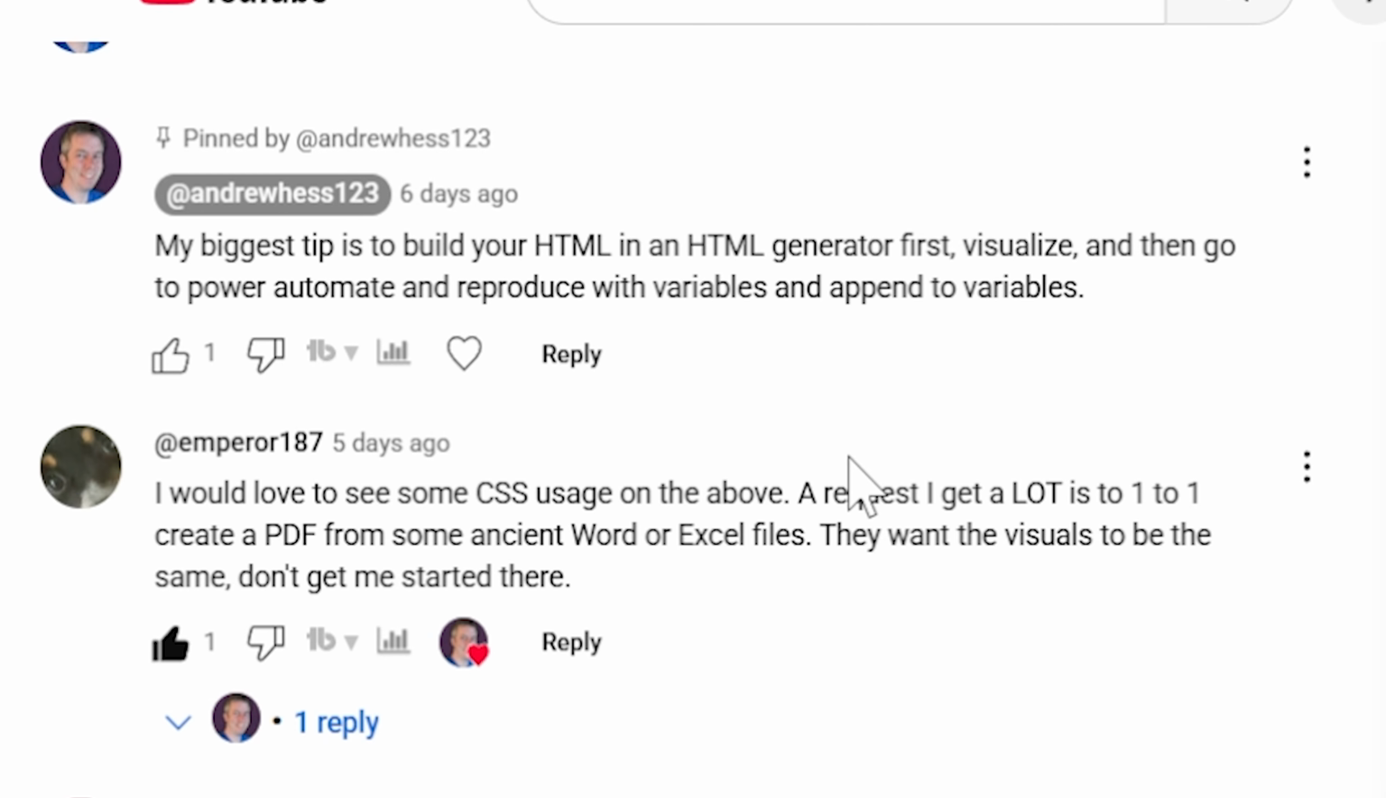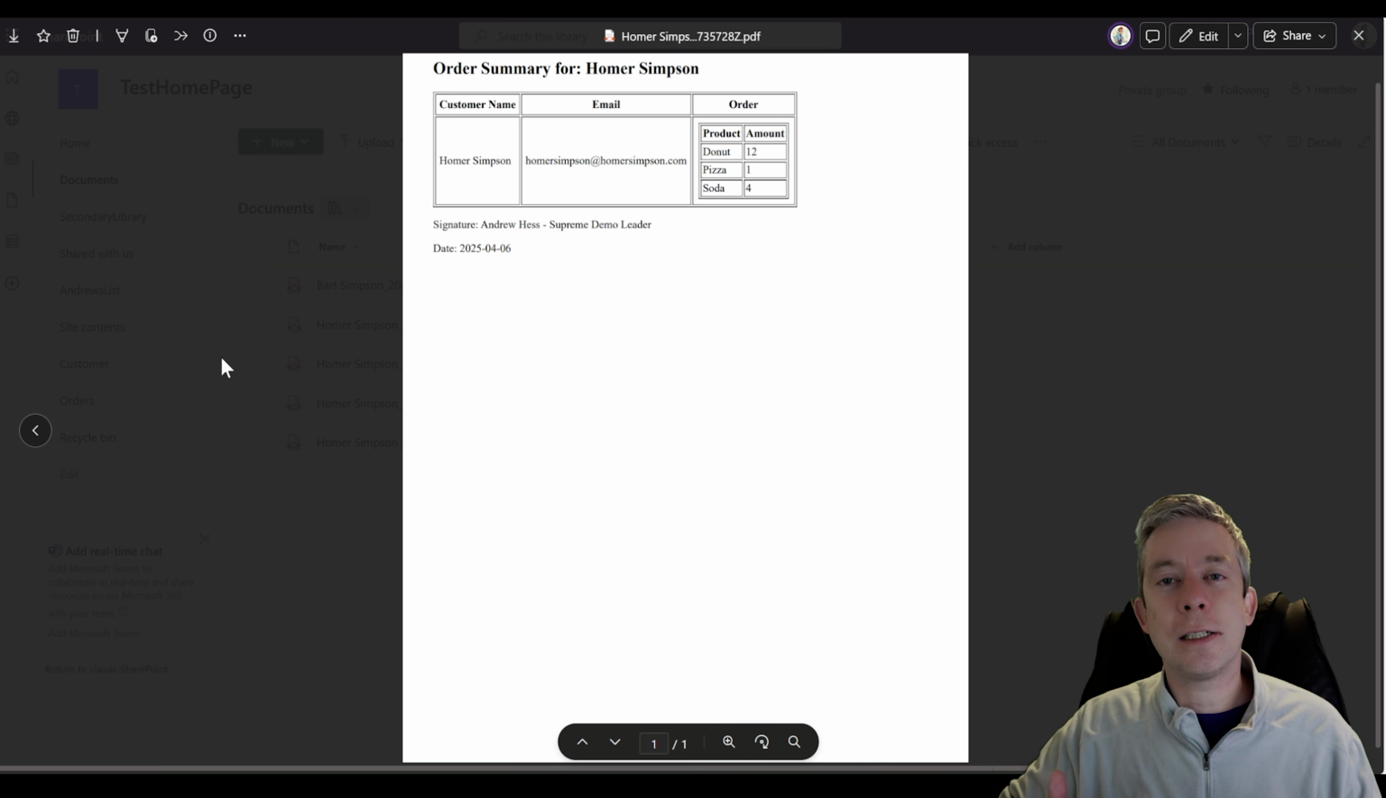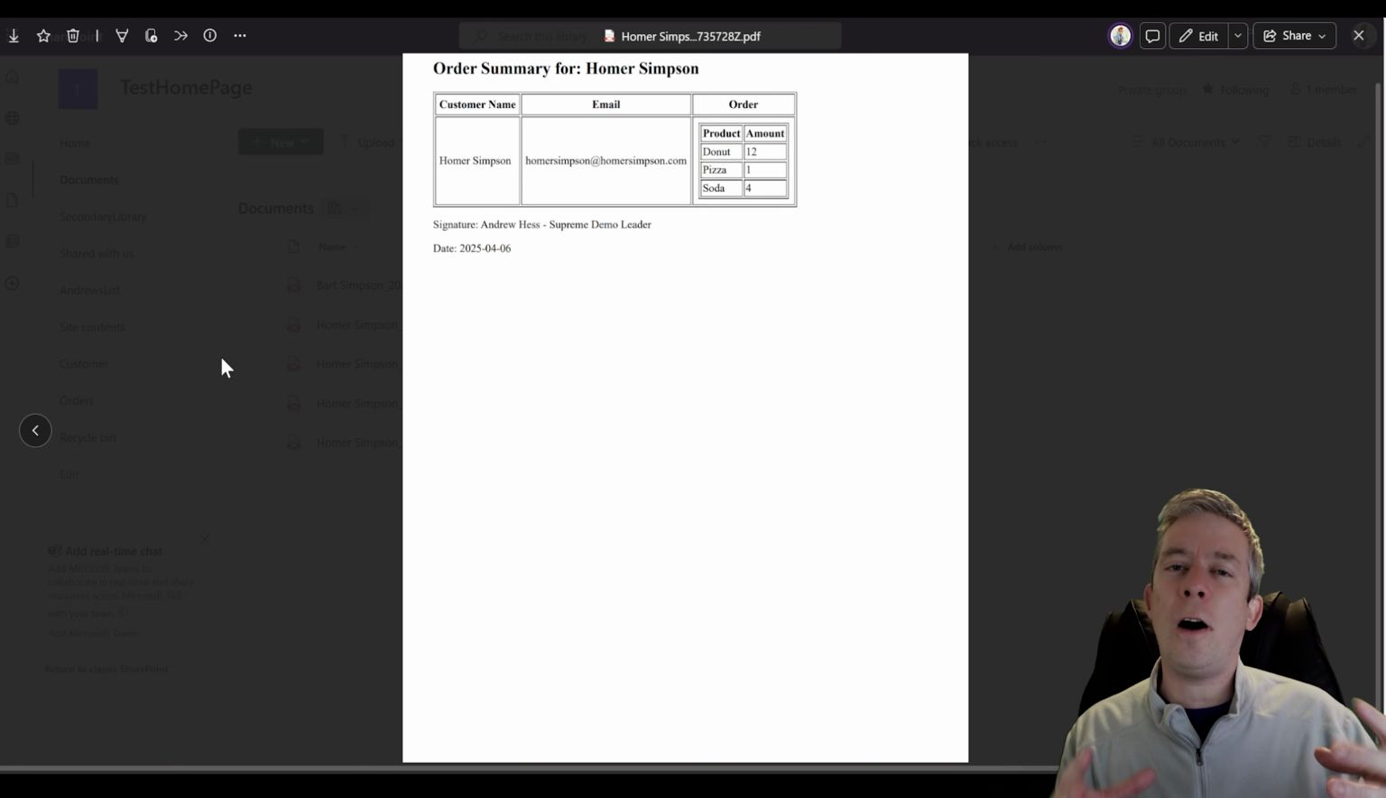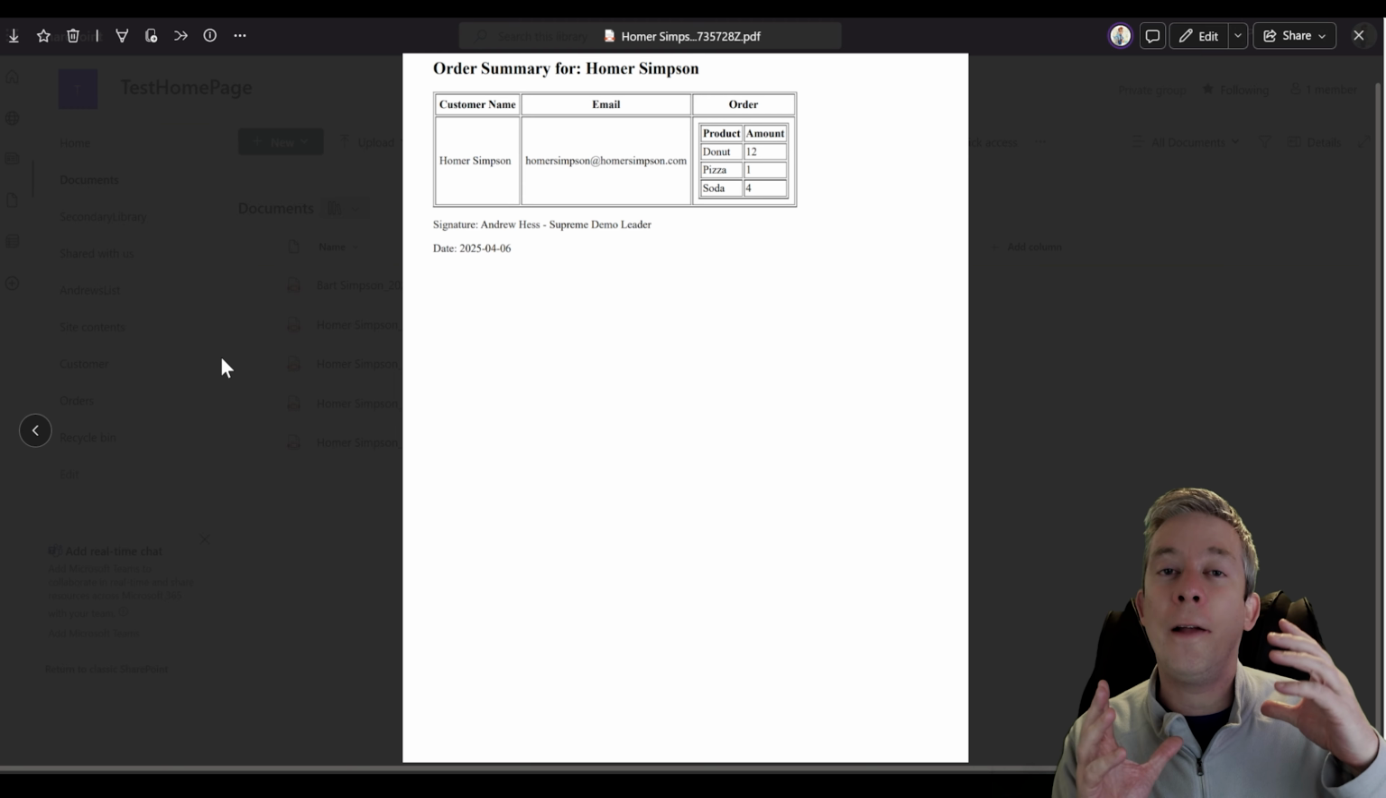People want things to look good. They want things to look professional and not just out of the box. So let's get into it and let's design this template and put some awesome look and feel on this document.